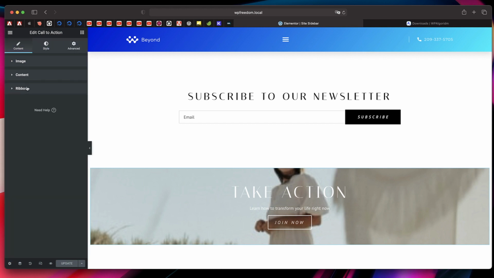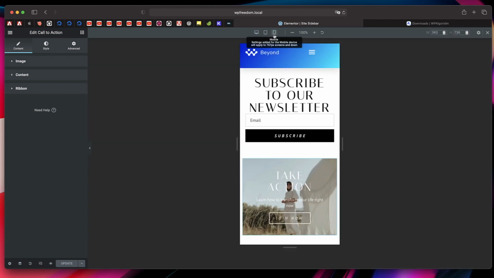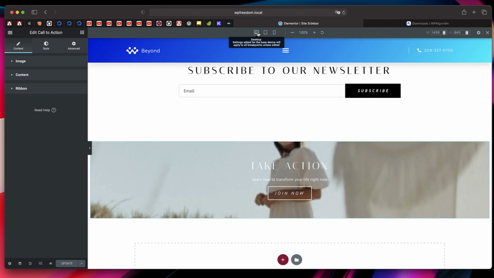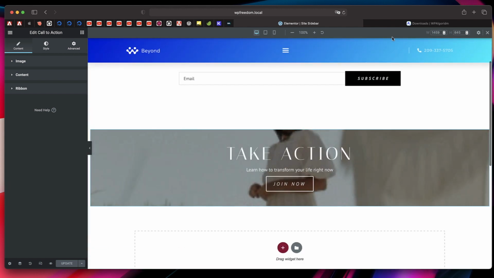Right, so again, just click on the responsive mode, see how this looks on mobile, and this is how it's going to show up in your sidebar, and it looks pretty good. So I'm happy with that as of now. Again, back to desktop view. I added a newsletter form. I added a call to action widget.